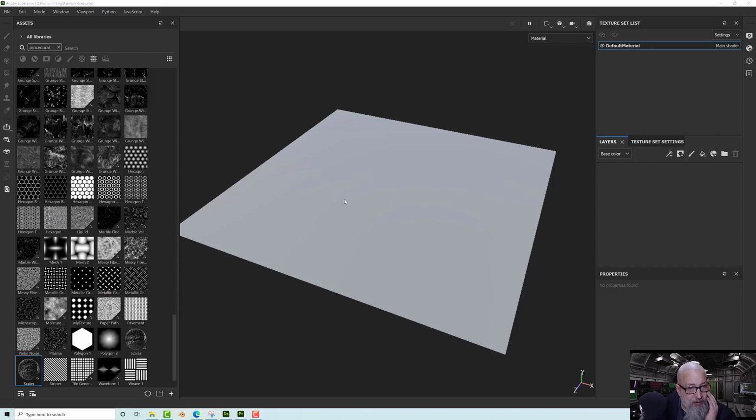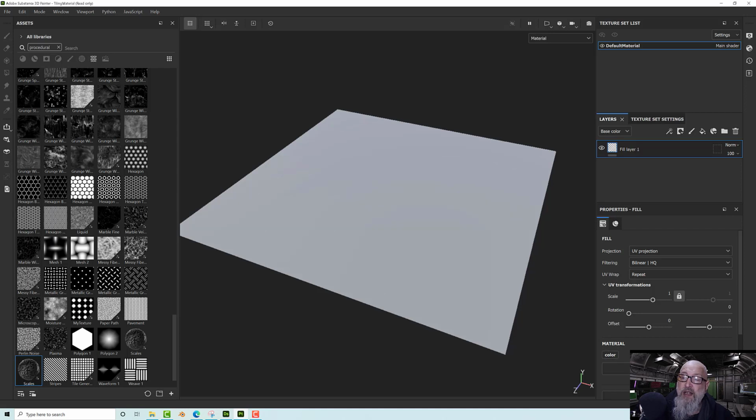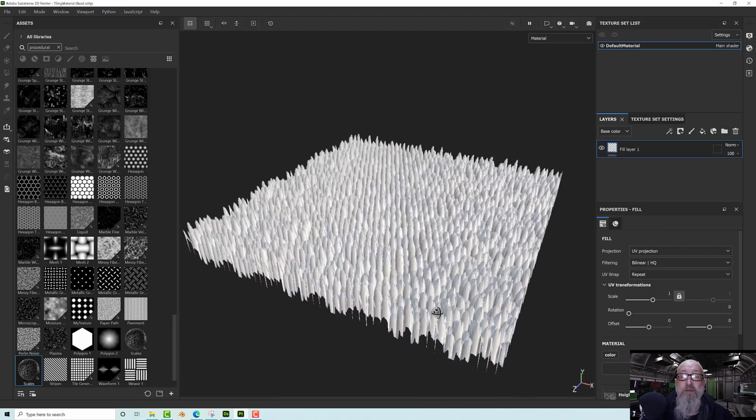So what we can do now is add this to a material. So I'm going to start by just putting the height in. So I'll add a new layer, take color, rough, metal, and normal off, and I'll just drag and drop my scales there into my normal.